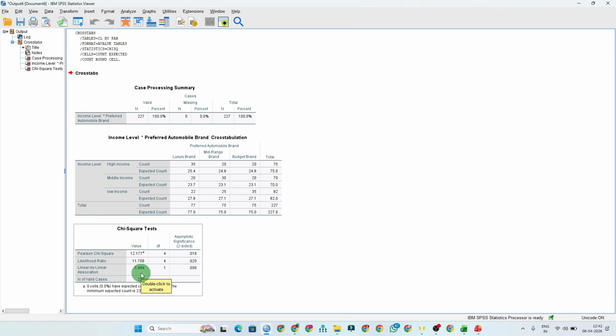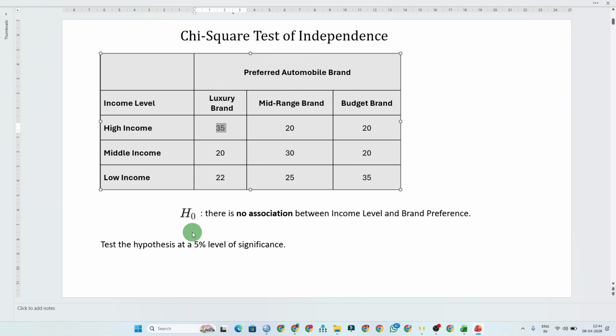Now the main thing is this. We did the analysis, and based on the analysis the p-value is clearly 0.016. That's all about the chi-square analysis. Now we need to interpret the value. We have the value of 0.016. As I told you, if it is less than the alpha value, which is 0.05, then automatically we need to reject the null hypothesis. Then the alternate hypothesis holds: there is an association between income level and brand preference.